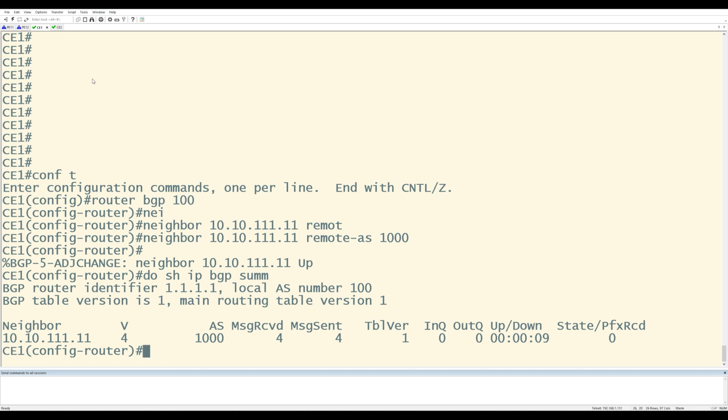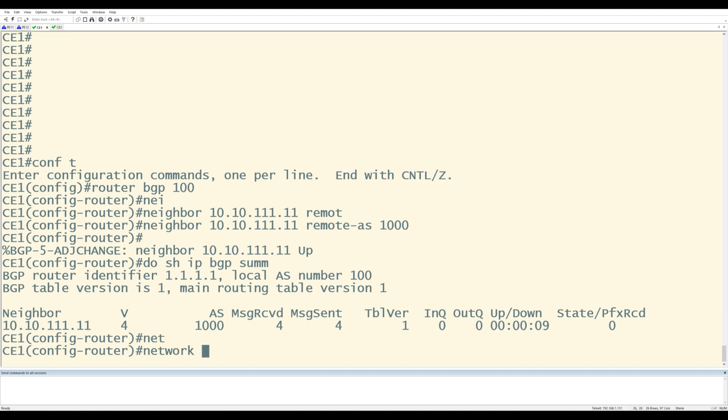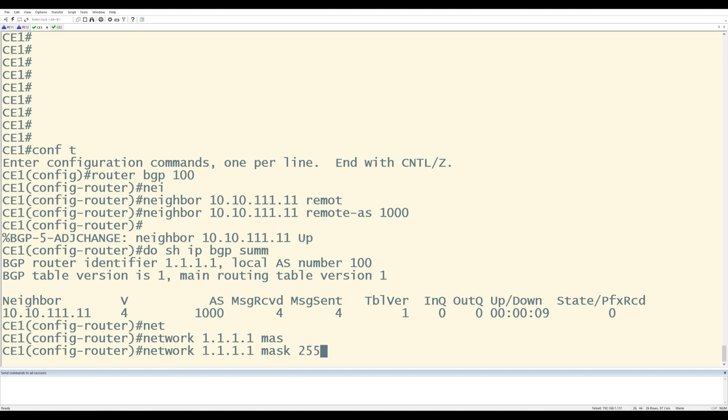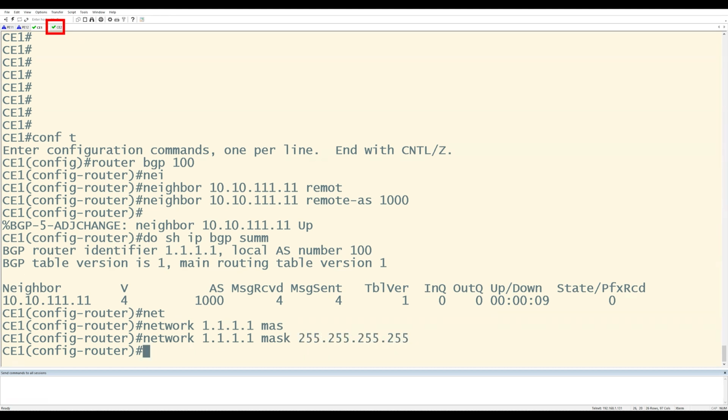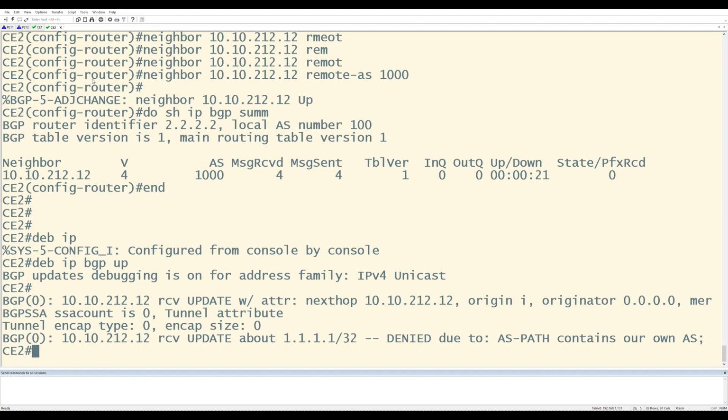So I'm already in the BGP config. So the next thing I'll do is I'll say network 1.1.1.1 mask 255.255.255.255 and hit enter. Now go back to CE2 and take a look at these logs. Look at the debug message on the very bottom. It's saying that we received an update about the 1.1.1.1/32 prefix, but it was denied due to the AS path containing our own AS.